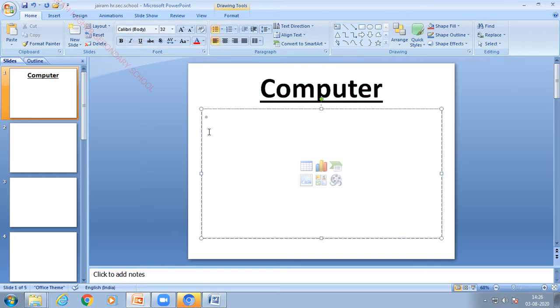Next, in this content slide, by default it shows the bullet symbol, isn't it? If you start to type a text, automatically this bullet symbol will be highlighted. Let us see. Can you see here, after typing the text, the bullet symbol has highlighted.